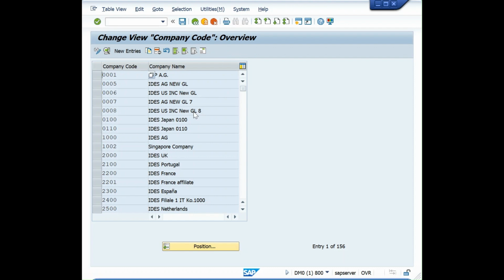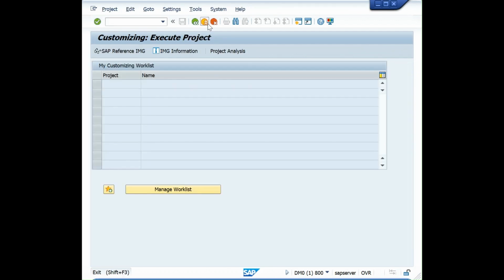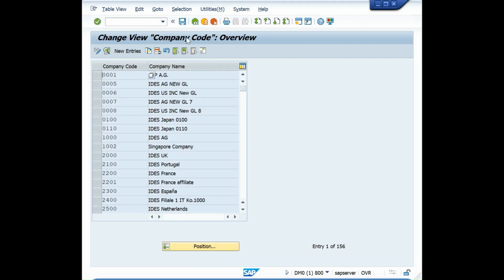Okay, so we came to this screen right here. Same way, if I go out, this is change view company code. So here I will click OX02, change view company code overview, right? Now we are going to create a company code. Let's say we'll create one company, Tata Motors. So just click on new entries here.